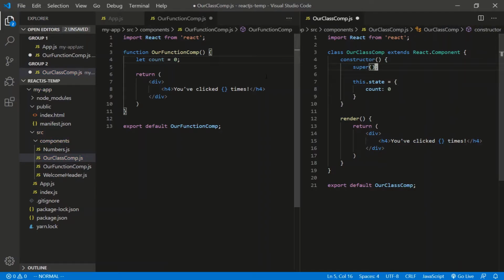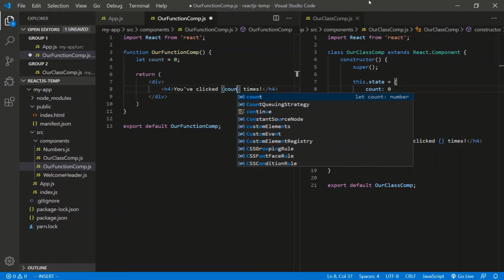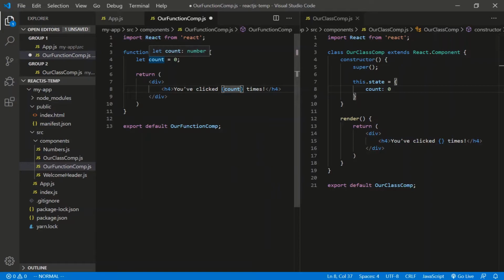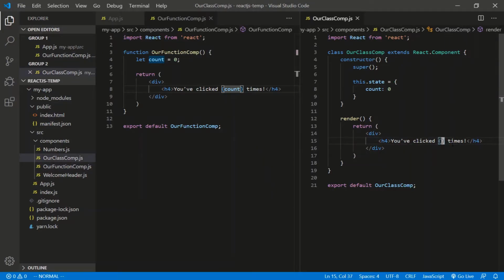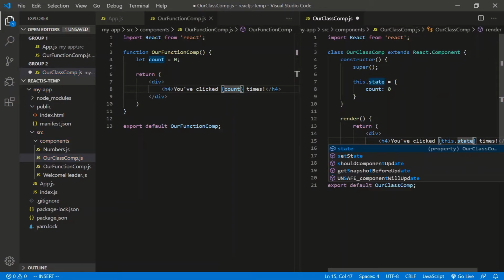And so we have a count variable initialized in the function with 0. We have a count variable initialized within the class, which needs to be initialized within a state object within the class comp, also initialized to 0. Let's use that in our code. When we want to use the count in a function, there's no this, so we just say count, and it'll know that it's this count here. When we want to use count in a class, we need this properly scoped. So this dot, and where is count? It's in the state. So this dot state dot count.